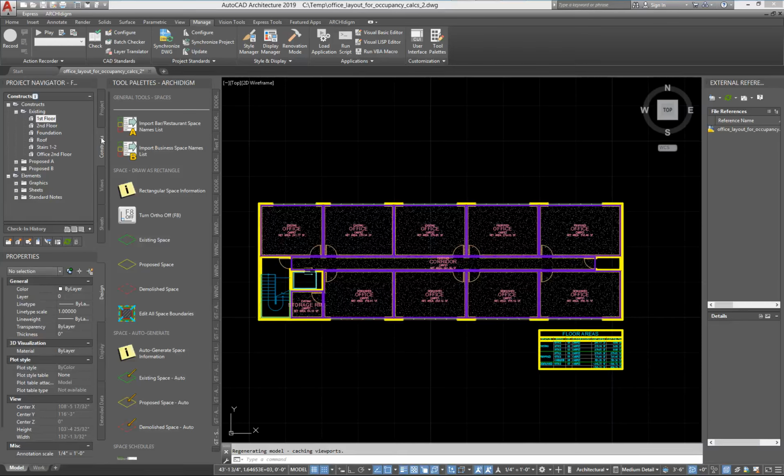Let's take a look at space styles for floor areas in AutoCAD Architecture. Now this discussion will be on the customized versions of space styles that we at ARCHIdigm have done for our customers. So there'll be more things you can do with spaces, but we'll just focus on how we configure them for floor area calculations. Now, this is part 2 of a 3-part series.